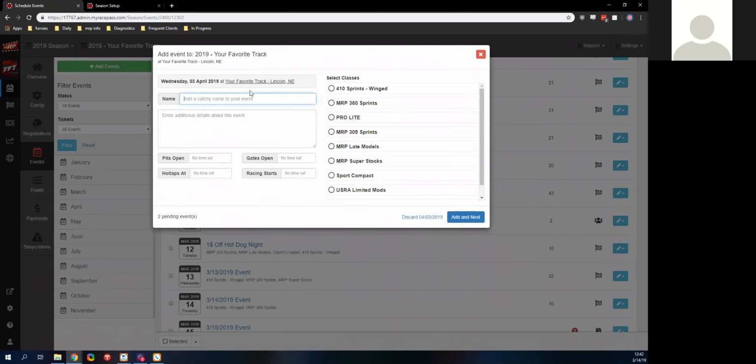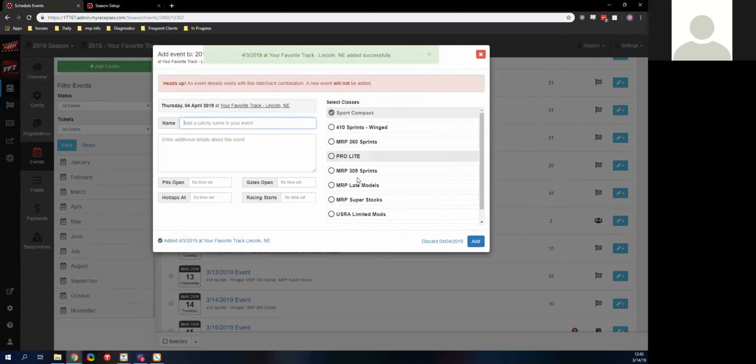And we want to make something that's catching, you know. So we'll add in the classes that are going to be racing there. Let's say that Sport Compact class will be racing. We can put in a name, when things open, so when the opening times are. We hit Add Next, and it's going to keep track of this for me.